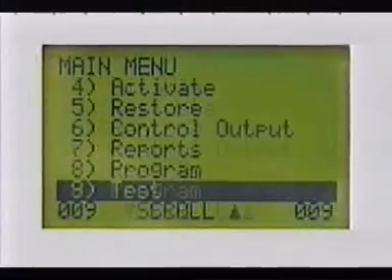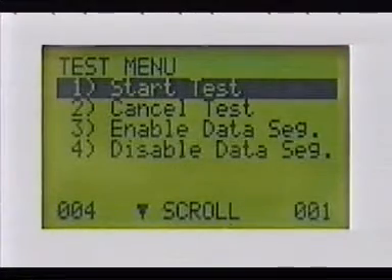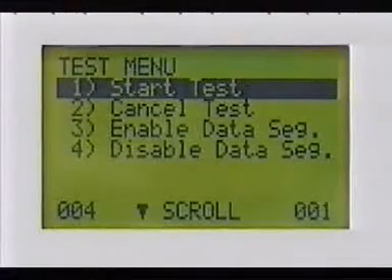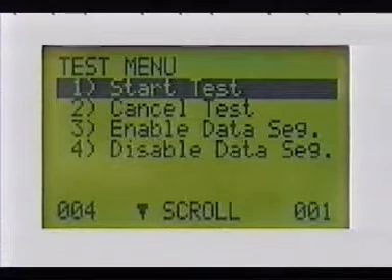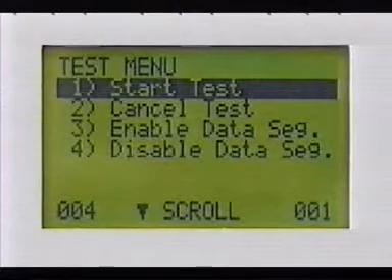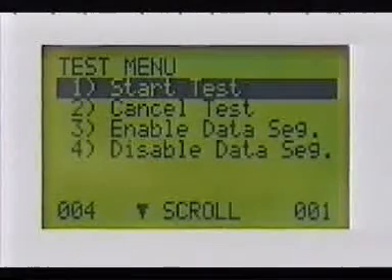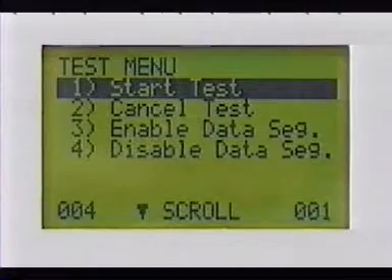The final function we'll look at is the Test function. Under this menu, you can start a system test, cancel a system test, enable a data segment which enables the network communications link between two cabinets, and disable a data segment which disables the network communications link between two cabinets.